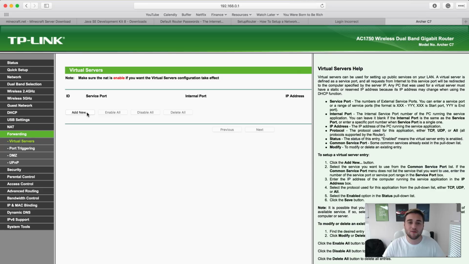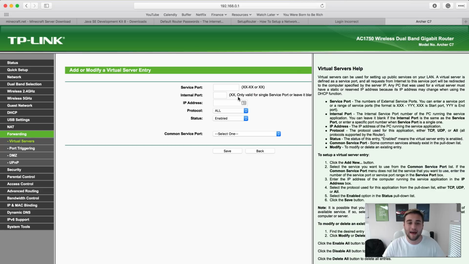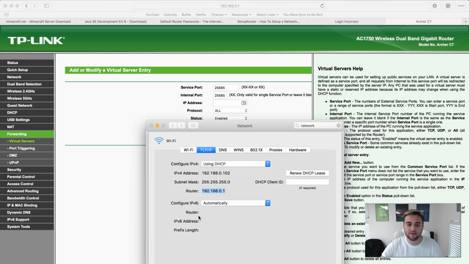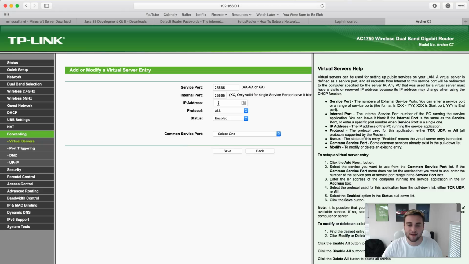From here, what you need to do is go ahead and click Add New to add a new service port. And then right here where it says service port, you need to type in 25565. And then for internal port, you need to do the same thing, 25565. So for your IP address, what you need to do is go back to System Preferences, find your IPv4 address, highlight it, copy it, and paste it right here. You can leave protocol set to all, and for status, leave it as enabled.